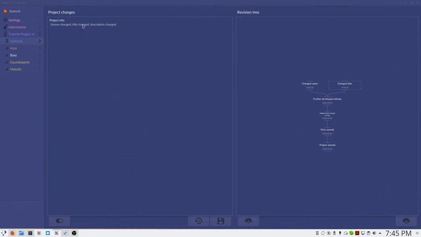Now we have changes that we made listed here in the project changes area. And it says that I've changed these items, the license, the title, and the description. We want to commit these changes to our repository. To do that, you can select the change, or you can use Control A, which will select everything in that window, and we'll click the floppy disk icon. This will allow us to enter in a commit message. So we'll say change project name, updated description, and click commit.